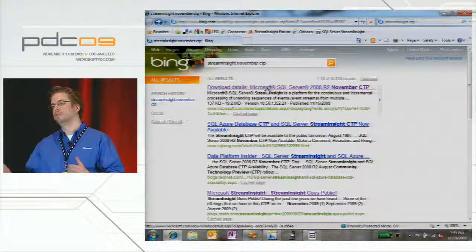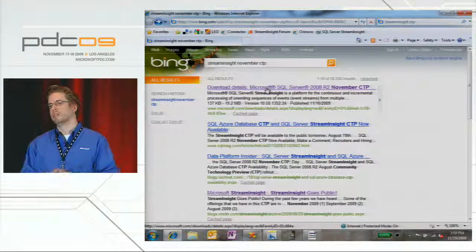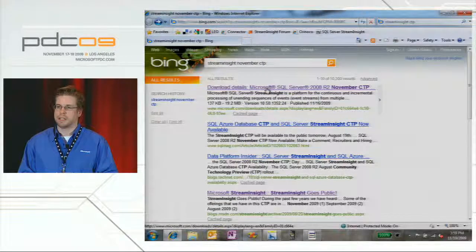There will be different SKUs according to the SQL Server SKUs. So they will differentiate by performance. That's not completely spec'd out yet, but it's going to be part of SQL Server.